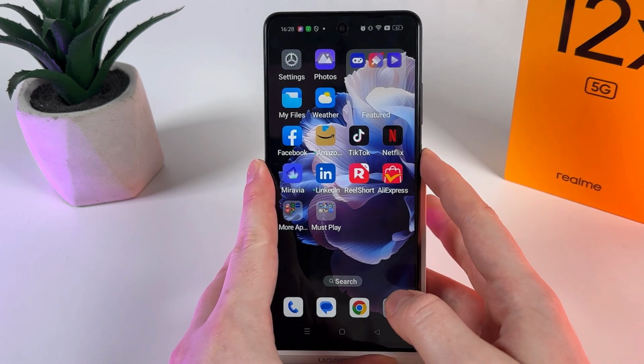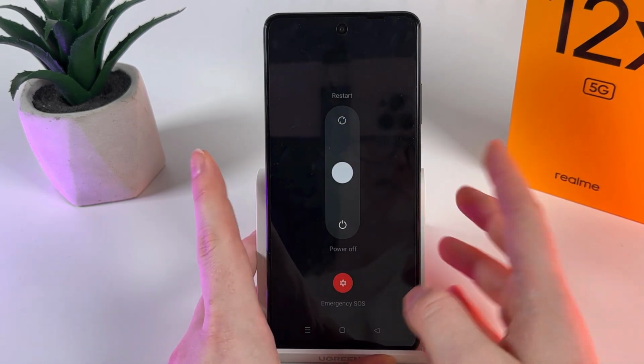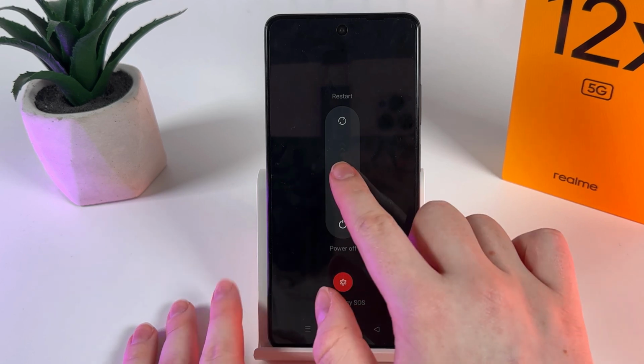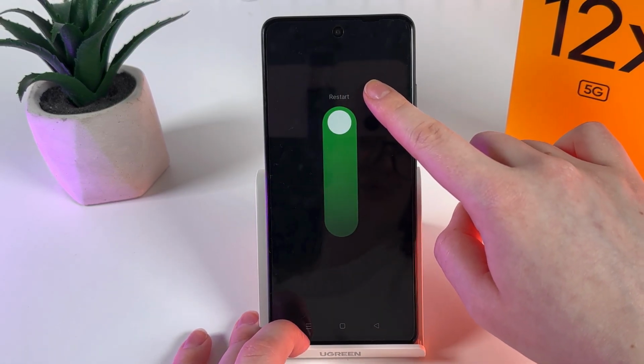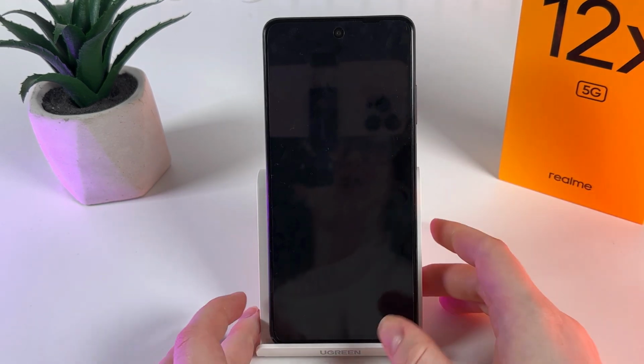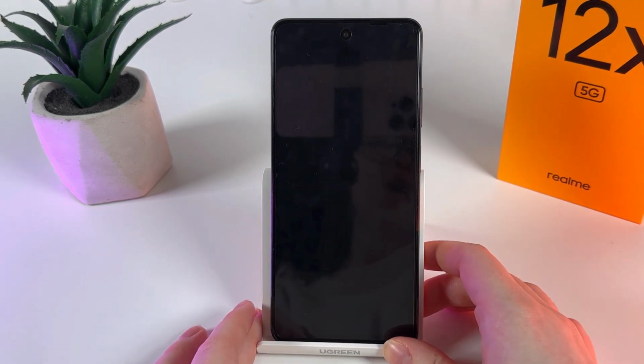So I'll hold the power button to open the power menu, then hold this white circle with my finger and pull it up until the slider becomes full green. Release your finger and after this your phone will perform a restart, which should help.